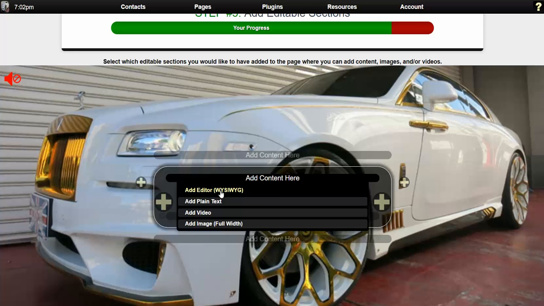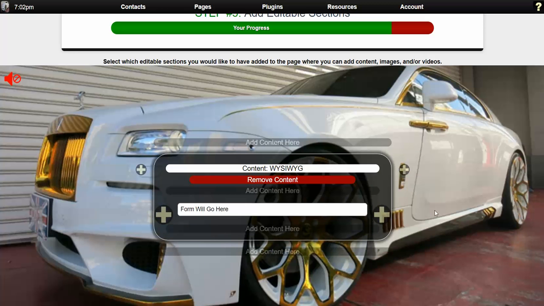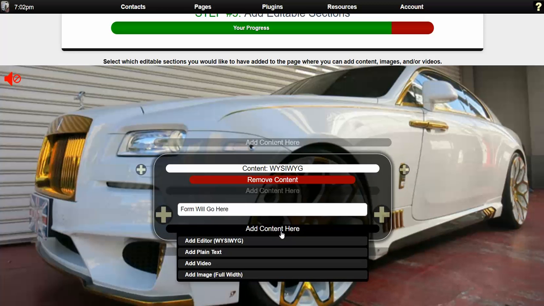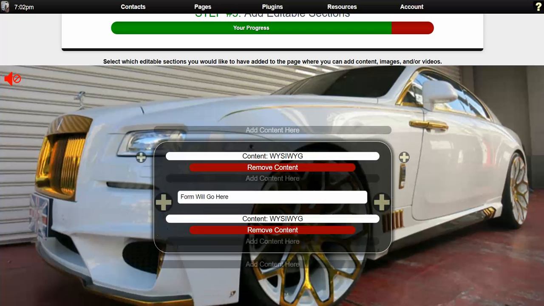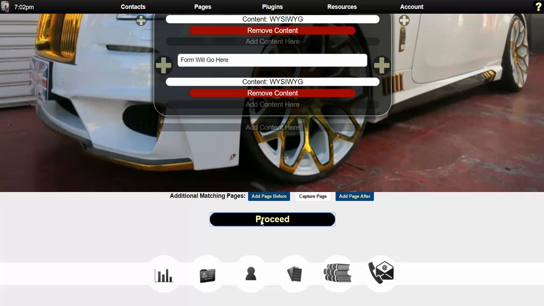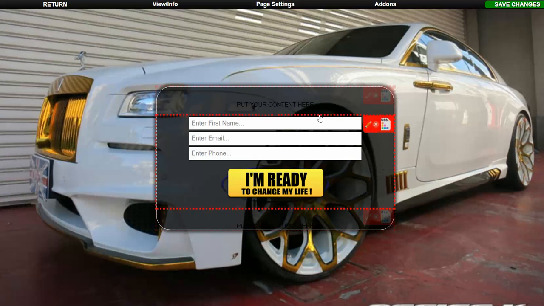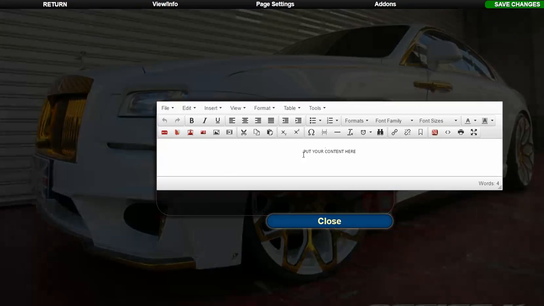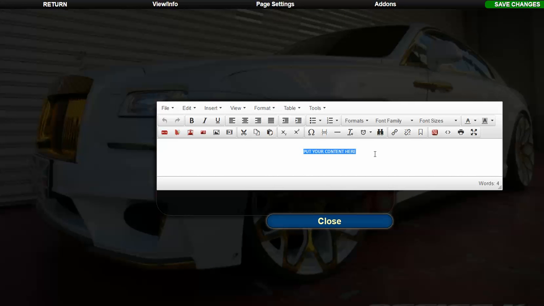But in this case, I'm going to add it again, and the form will actually go right here, and you can also add another one if you want to. So I'm going to add it below also. But again, the main one you need is just the one above, but I'm going to show you in the video here why I added that one. So now that that's in place, you just scroll down and click proceed, and now all you do is simply add your content. So you click the little pencil icon right here that says edit content, and you just replace the words here.